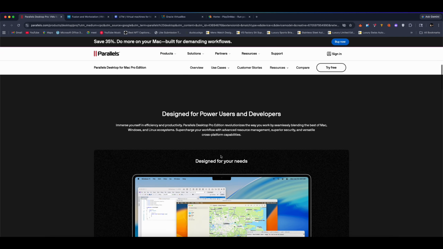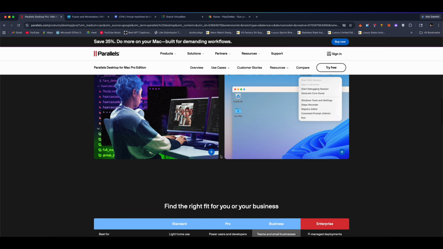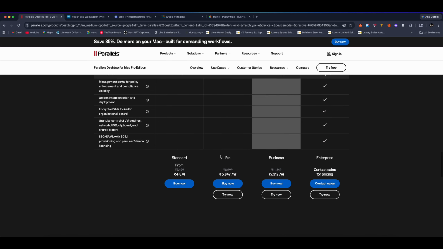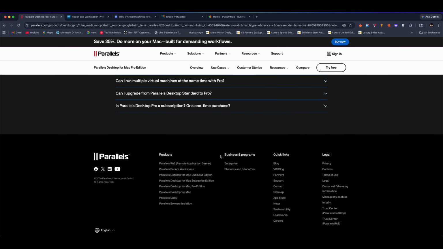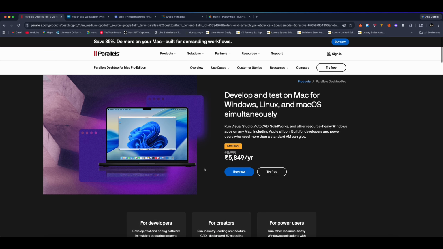First up is Parallels Desktop. Parallels Desktop is one of the most popular and powerful PC emulators for Mac. It allows you to run Windows and other operating systems smoothly alongside macOS. It's known for its performance, easy setup, and deep integration with Mac features.